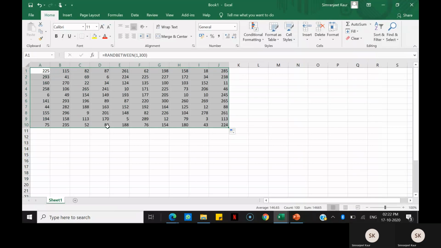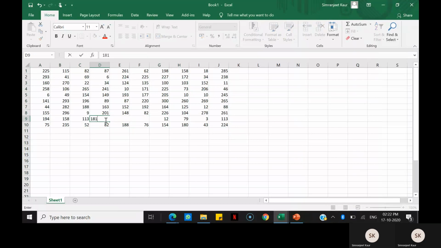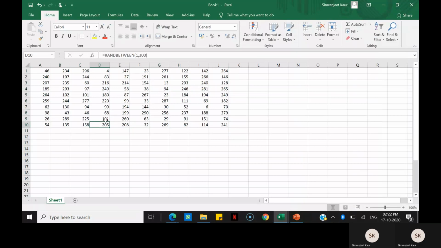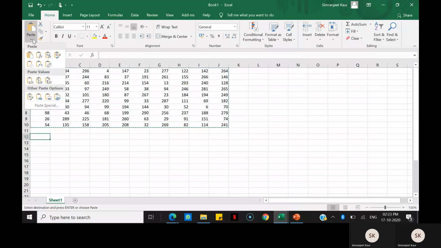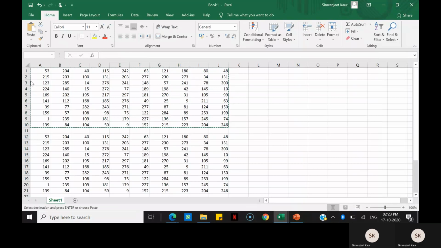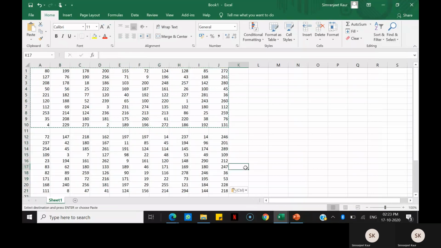Now these are random numbers, so they will keep changing. Let's say I change this one. See, the others have also changed. That means we need to fix this data, which brings us to our second question, which says fix the values. So I'll copy them by pressing Control C, put my cursor here, go to paste, and click on paste values. So my data is copied here and my values are fixed now.